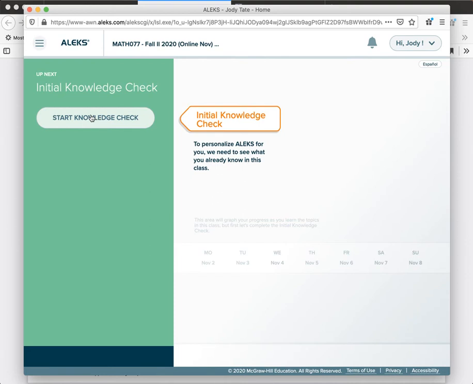The ALEKS knowledge check is very important because this creates your unique learning path. The better you do on the initial knowledge check, the fewer topics you will have to complete throughout the course. So this is not a grade, but this creates your learning path. So I suggest you do your best and see where you will start.